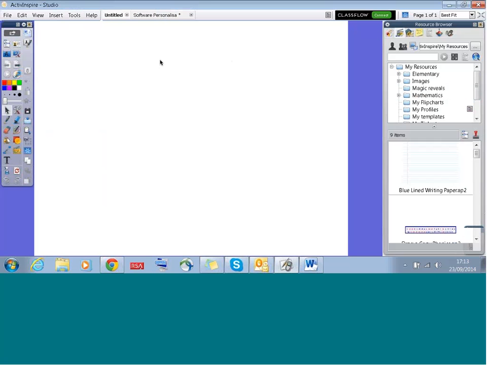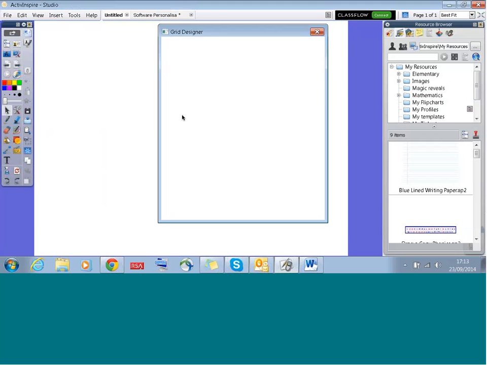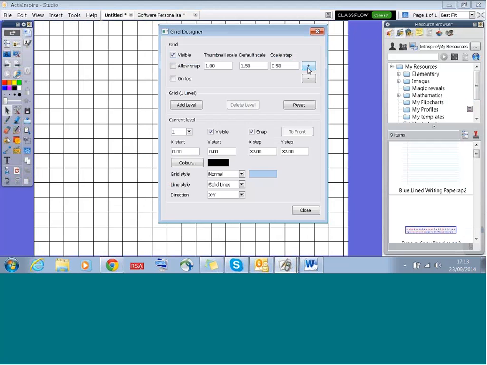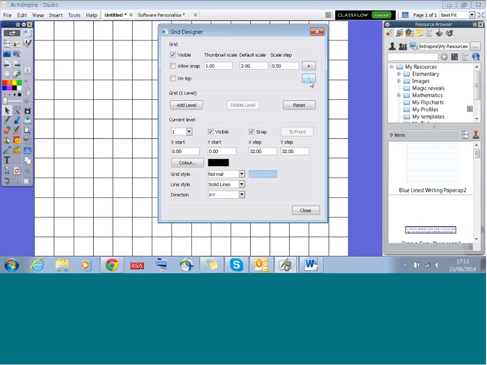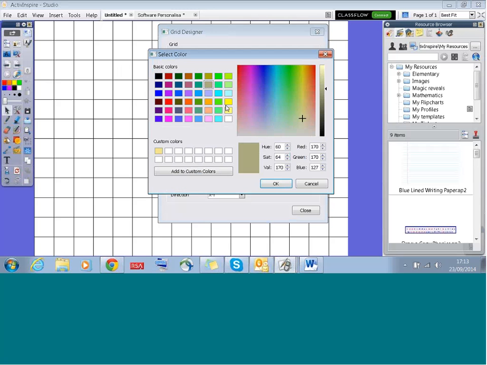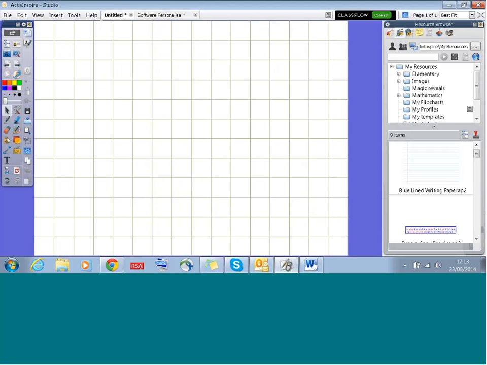So if I open up my page here, and I'm just going to right click to get up my page menu, and I've got something called Grid Designer. So I can make the grid visible, and I can change the properties of it here. I'm just going to make the squares bigger in this case. What I can also do is change the color of those squares. So I like to have them a little bit lighter so they just come through and it doesn't detract from all the other information we're putting onto the page. I'm then going to close that.